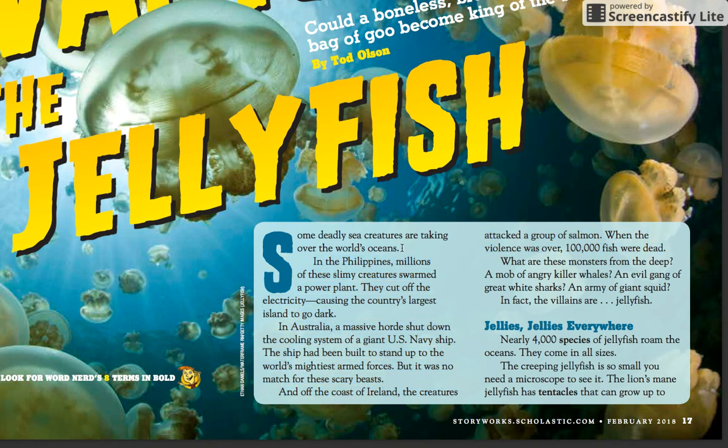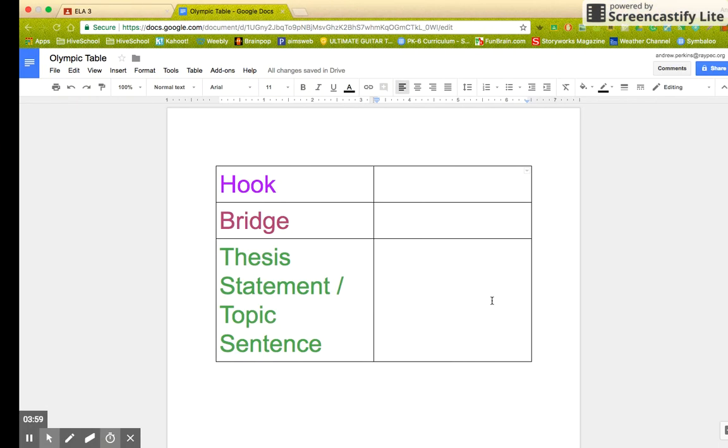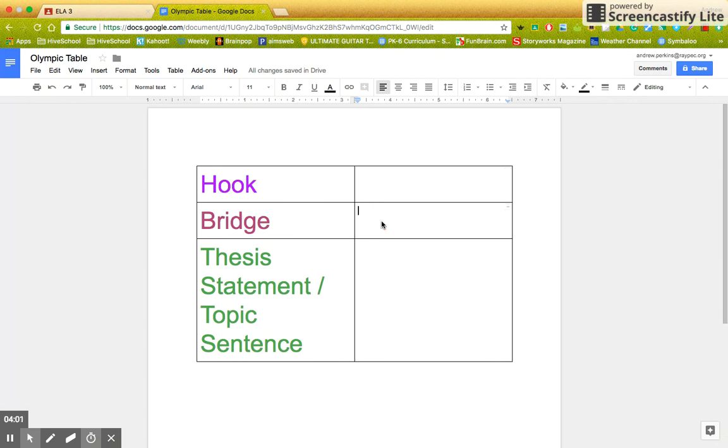Now, remember, you're going to focus on just the hook first. How are you going to grab their attention right away? Then we'll move on to the bridge. And then we're going to get to that thesis statement. So the bridge would be second. The thesis statement, or topic sentence, would be third. A thesis statement is a very fancy term for a topic sentence.